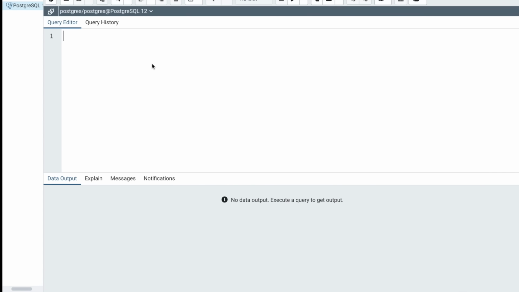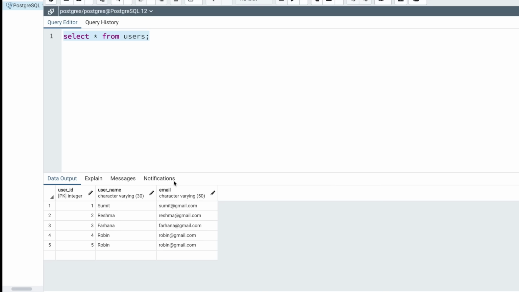Let me go into my pgAdmin. I'm using PostgreSQL, but you can use any database and the query should basically work fine. Let's say I just want to see the data in that table. The table is users. As you can see, I have 5 records here.